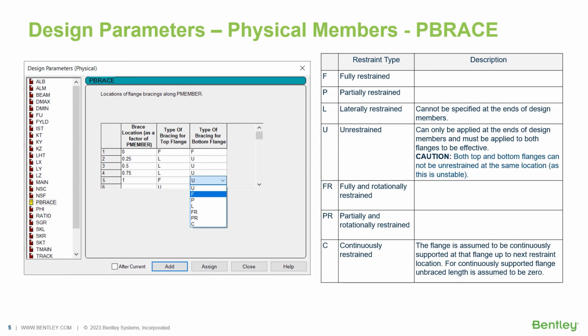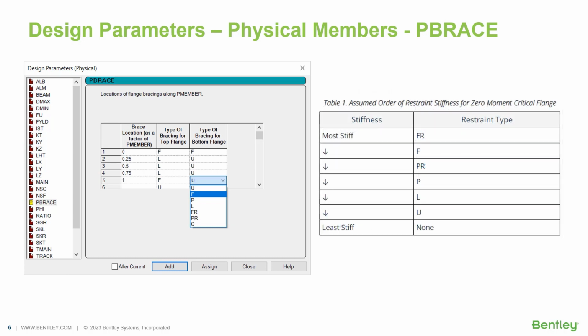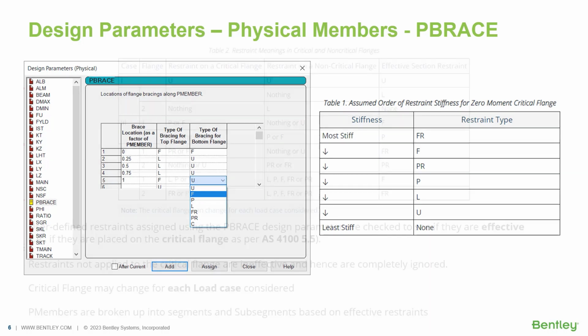The P-brace command allows you to locate flange bracings along the physical member. Restraint types under P-brace that can be provided by the users and the description is depicted in this table as shown. Unless specified, physical member ends are assumed to be fully restrained. The order of restraint type with respect to increasing stiffness is shown in this table. Fully and rotationally restrained type is the most stiff and unrestrained type is the least stiff.